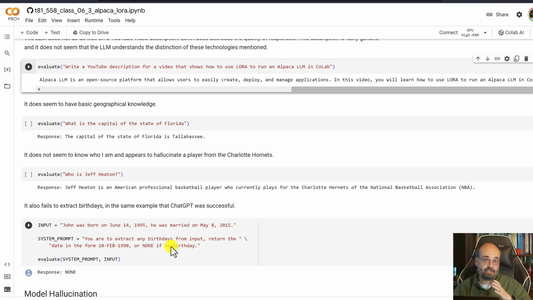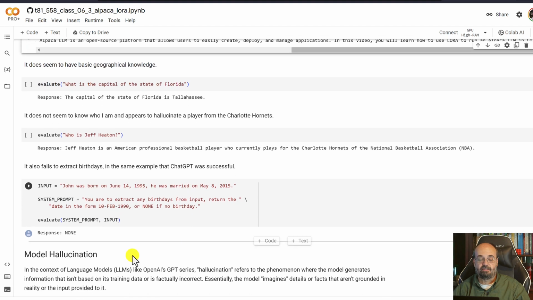And then we try the same example from before. Can it extract a birth date from this text? John was born on this date, and he was married on this date. You are to extract birth dates from the input. Return the date in this format or none if no birth date. Response: none. So this is a lot more limited, but it's also a large language model running on Google CoLab.